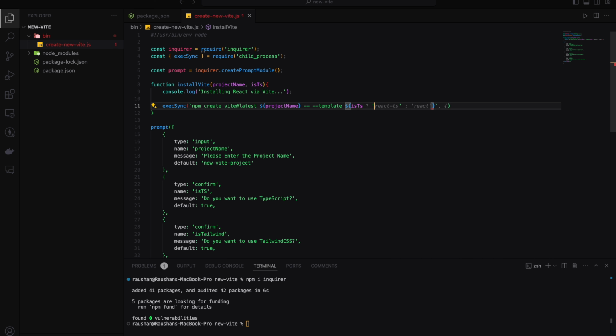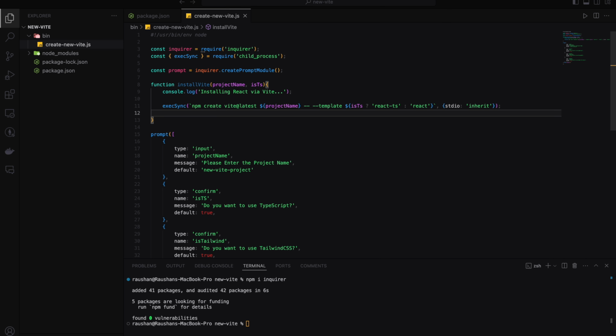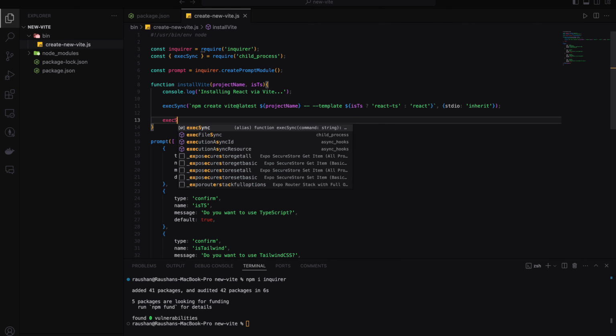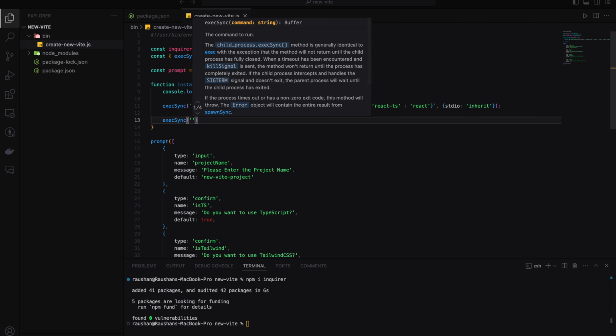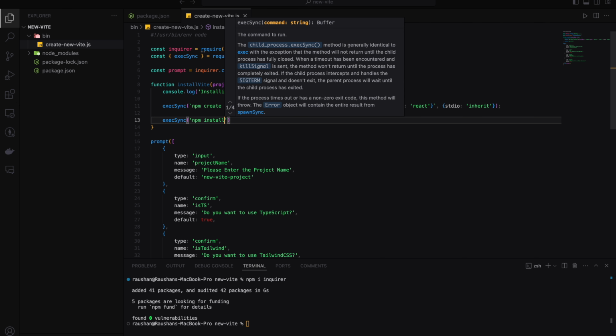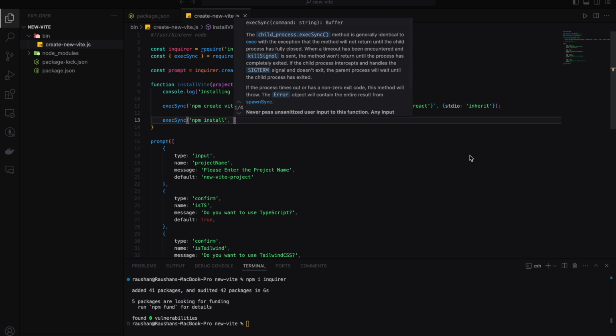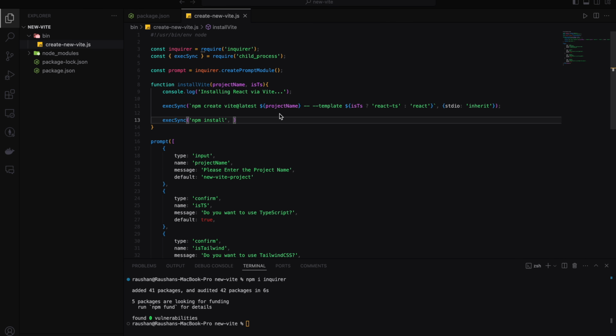If it's ts, then we use react-ts. Otherwise, we use react. And then we run this command in inherit. So stdio inherit. After it, we run a command npm install. So execute sync npm install, and we run this command under the project name folder.